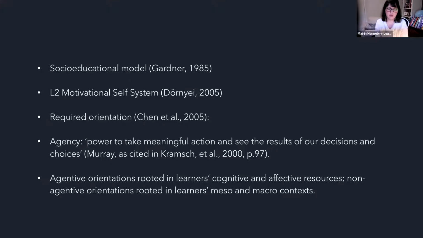And the other concept that we should be familiar with is the notion of agency, which Andy's going to talk about later on.